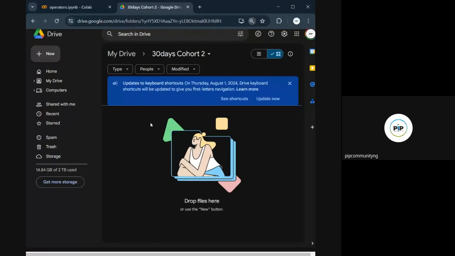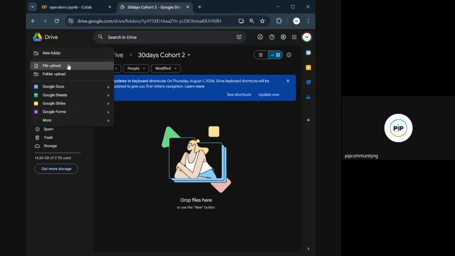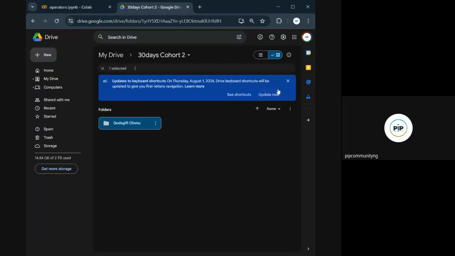You create a folder. So let me create a folder. This is how you create a folder. Do it with your system. When you come here like this, click on new. You see new folder. Click on new folder. Inside this, write your name. So this is my name. I'm going to write God's gift. My full name. Write your full name.